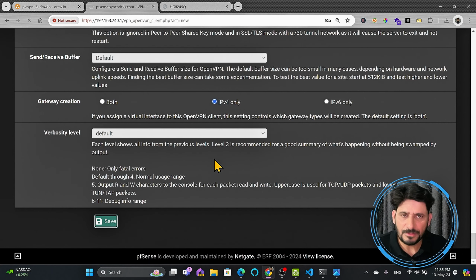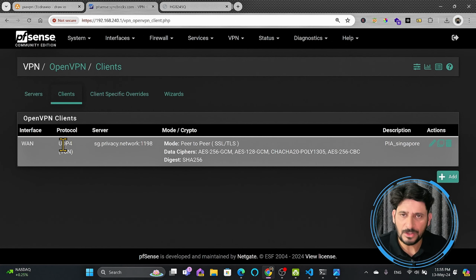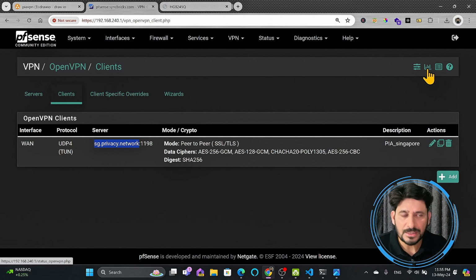The moment you save, here you can see interface WAN UDP4 or IPv4 address, and here is singapore.privacy.network colon 1198, and these are all the configurations here. Now we have created the configuration, but is this configuration really working, or am I really connected to singapore.privacy.network? In order to check that, I'll simply go here to the status.